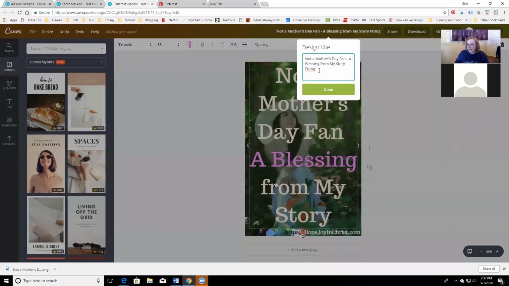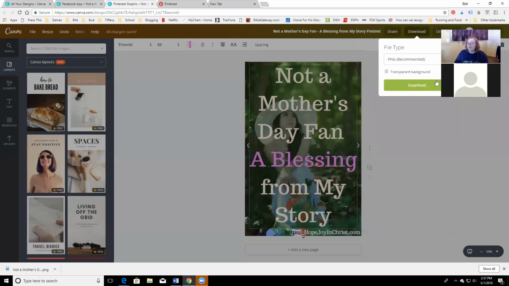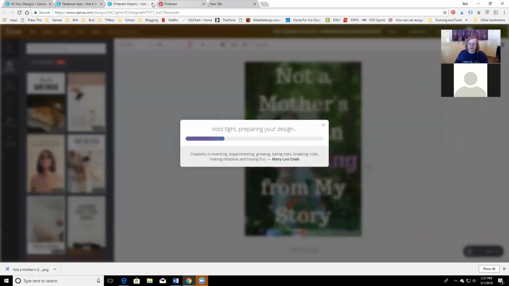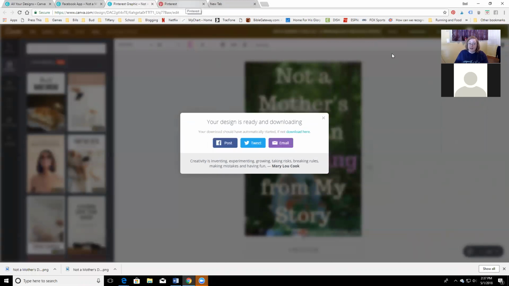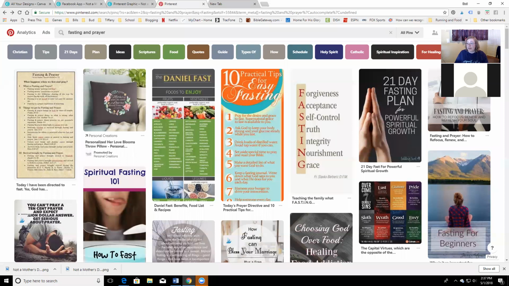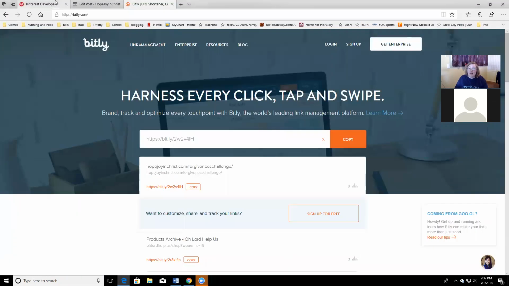I'm going to change the title of it here so I know it's my pin image when I see it in my files. All right, so I've got an image. I've got a vertical image. It just took a few minutes. I'm going to download it, and when it's done downloading, I'm going to go to Pinterest and just upload it there. I don't have to go back to my website and upload it into the HTML there unless I really want to.